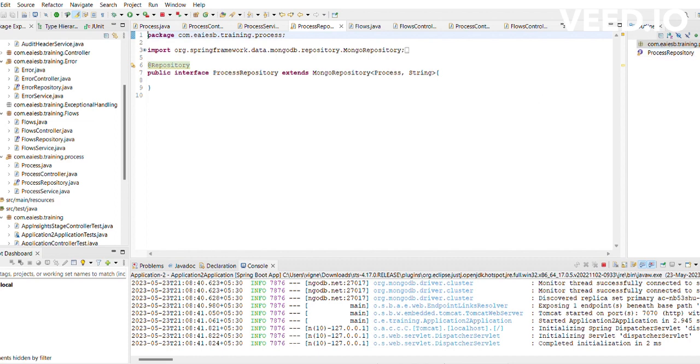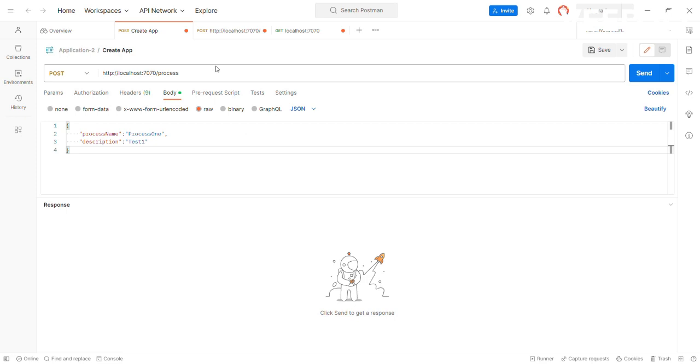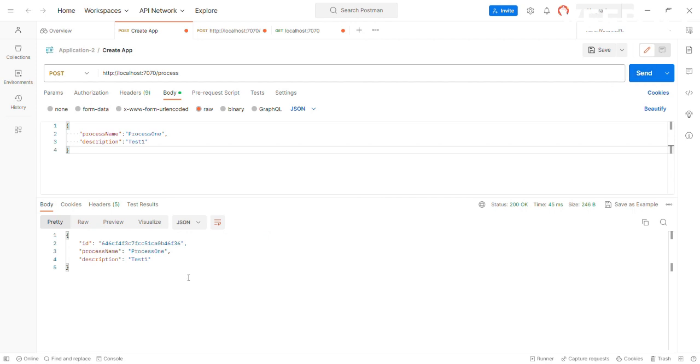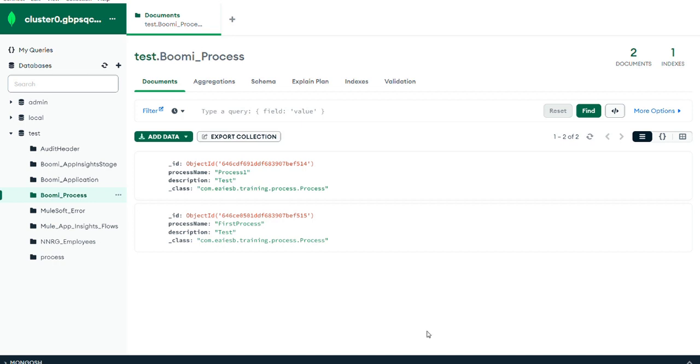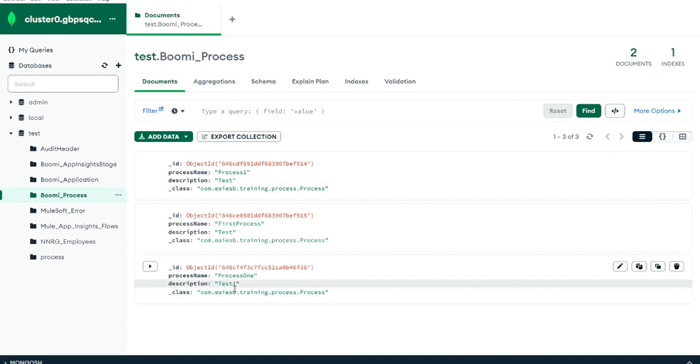Now let's see it in Postman. For creating a record in a process object, you need to set this method to post and this URL process, and you need to type some JSON like process name and description, and then send. As you can see, some random ID is generated with the process name and description which we gave. You can check it out in MongoDB Compass. So this is MongoDB Compass, and this is the Boomi process which we created. And when we refresh this, you can see process 1 and test 1 is created successfully.